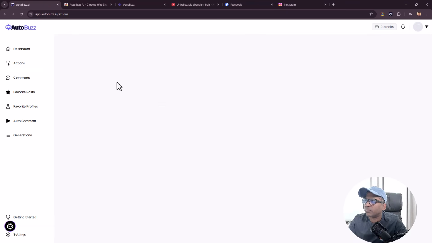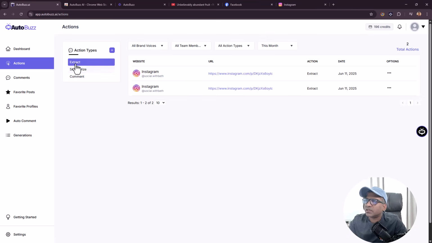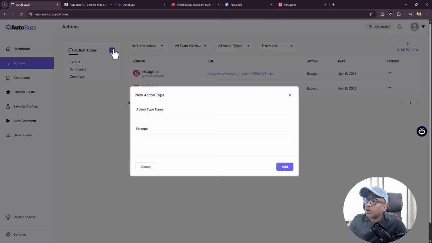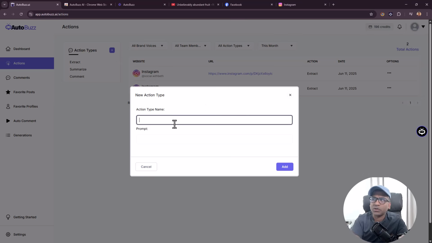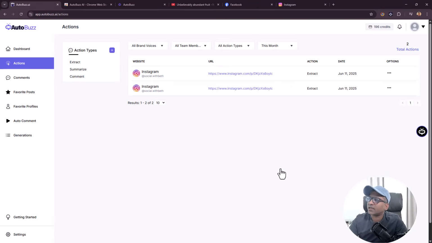So for example, I have a couple of posts that I have interacted with, and you can see the actions are over here: extract, summarize, and comment. You can also create a custom action. So let's say you want to expand for some reason, right? You can just create another action called expand the content, and what it will do is rewrite the content to expand it. So that way you can create your own custom actions and interact with the posts the way you want to.